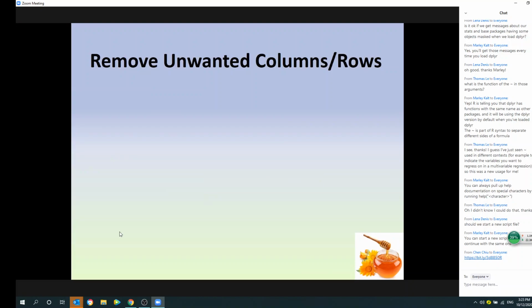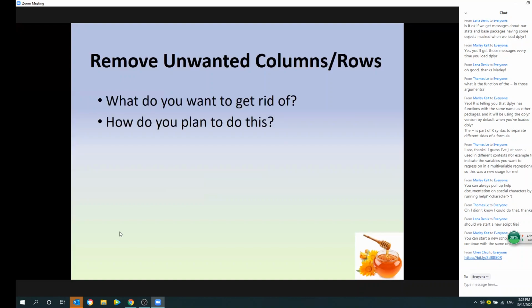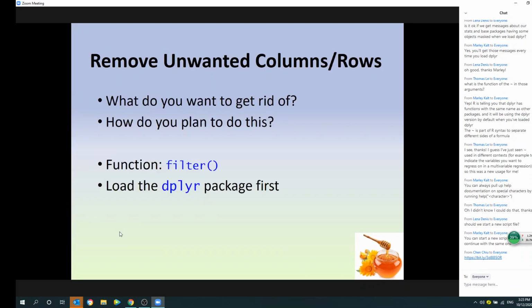And there are some columns and rows that you don't want. If you remember, in dplyr there are functions that can do that. Select will select the columns we want, and filter will filter the rows we want. Okay, so what do we want to get rid of? We will use the filter function first.